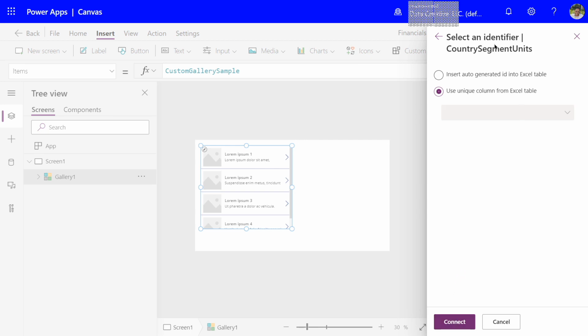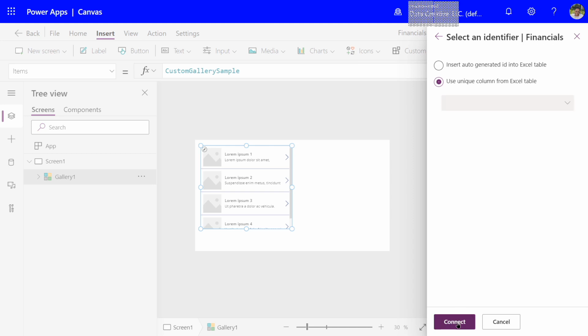So it's asking for an identifier, same thing for country segment units. Now this seems to be a little bit of a glitch. If I try to use a unique name, it won't let me access the drop down arrow. If I select the option button in front of Insert Auto Generated, and then come back to the option button in front of Use Unique Column, it will let me access the drop down, and I'm going to select country there as well. And connect at the bottom.